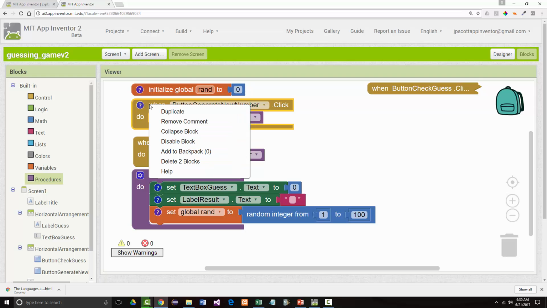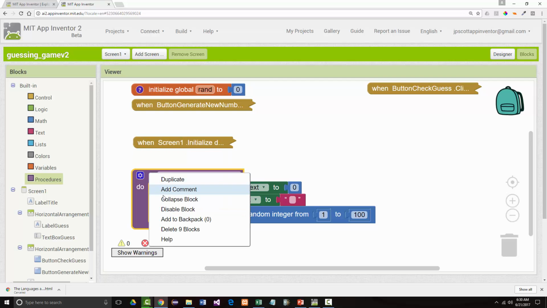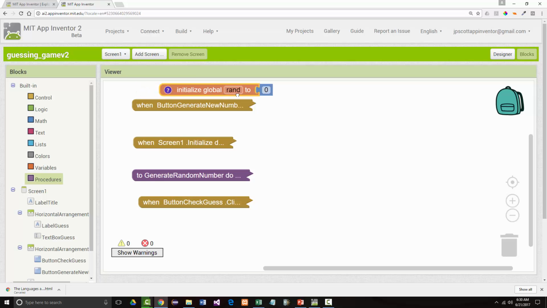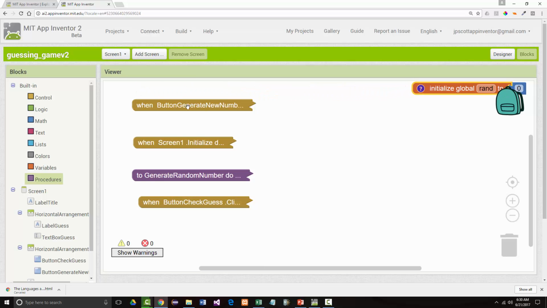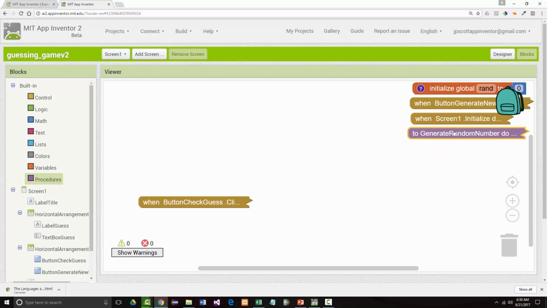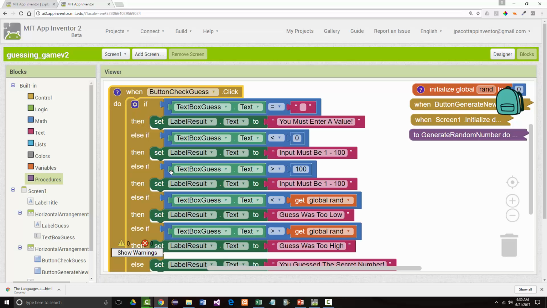So let's take this and let's collapse this block, and let's collapse this block, and let's collapse this block. All right, now I'm going to move this, and I'm going to grab everything that I have over here and drag it way, way over. All right, now let's expand this block. Now that's pretty big right now.